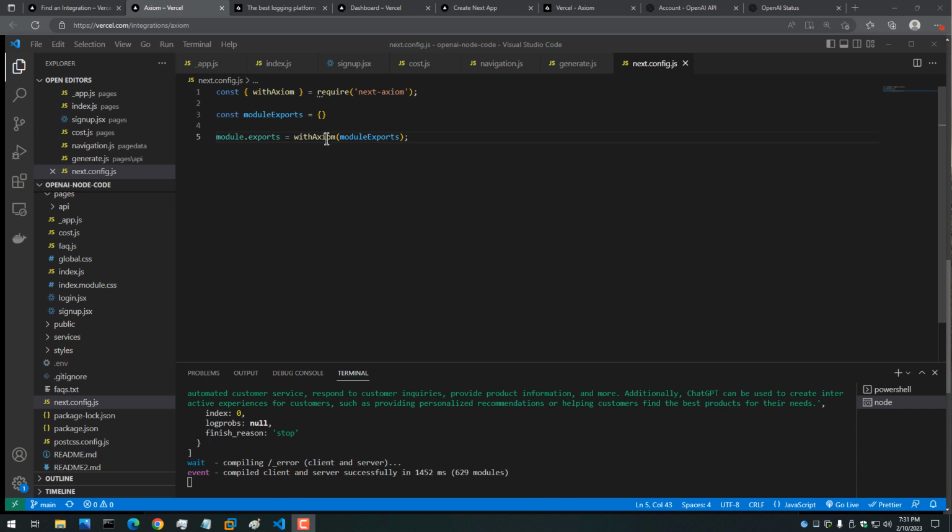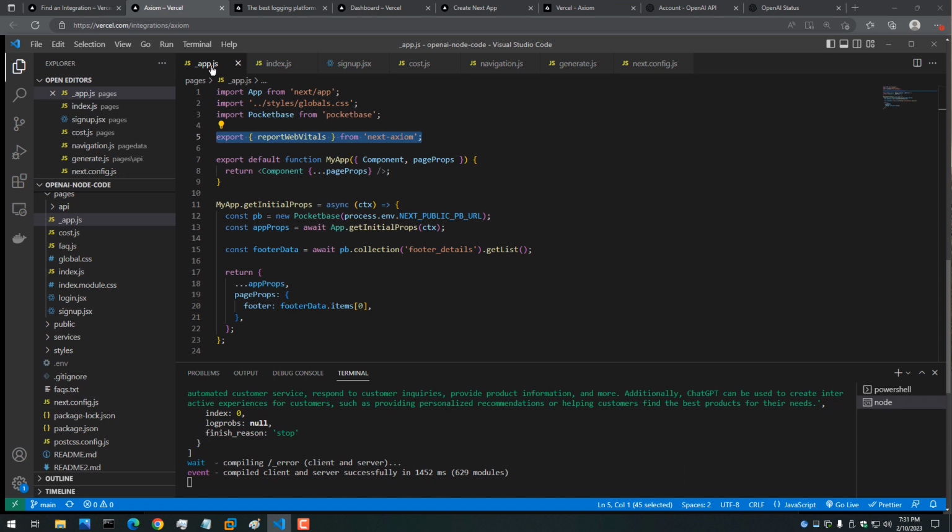And also I had to create a next.config.js, and I don't really have anything else in here right now except this constant with Axiom equals require and then next-axiom, and then do the export. And then, as I mentioned in the _app.js file, you do the export here. And then we're going to go to the index.js file.